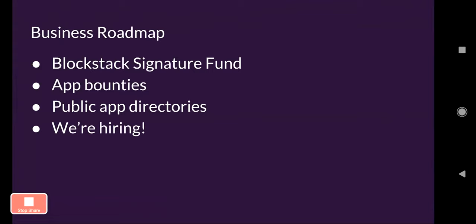As far as where we're going as a company, we have a signature fund that we use to finance people who want to build Blockstack applications. We also have an app bounty program that is currently ongoing, and we're about to ramp up in a couple of weeks once we put our finishing touches on our Blockstack app that will handle this.